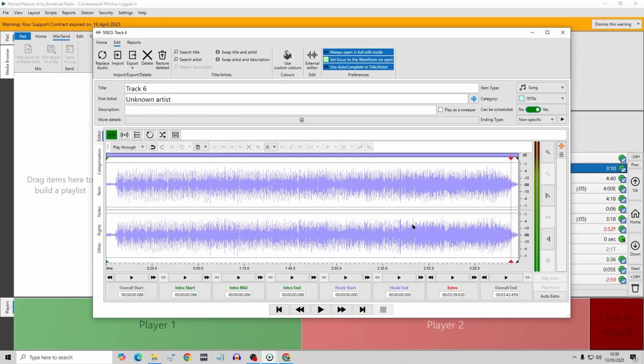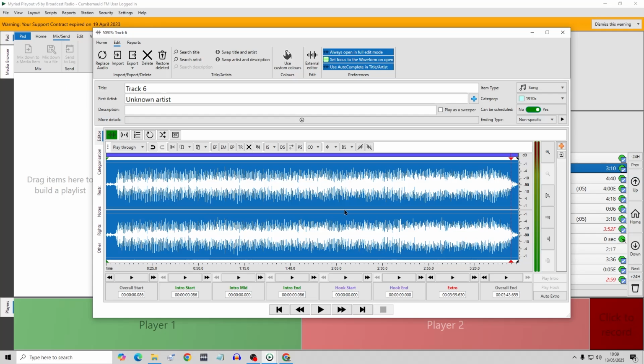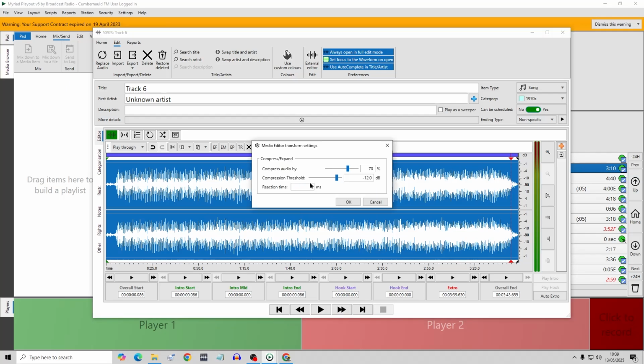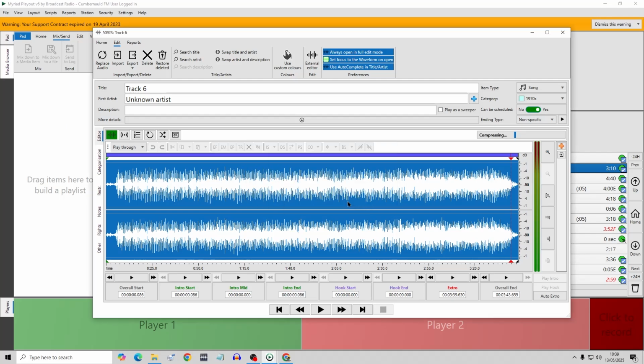So let's sort out the levels first. I'm going to double click it. I'm going to compress it first. Now the compressor is set at -12 decibels, 70% compression, 1 millisecond reaction. That's the attack. So that's good, that's fine, that'll be great for just about every song. I'm just going to OK it, and what it will do is it'll reduce these transient peaks here, top and bottom, positive and negative, and compress the file.